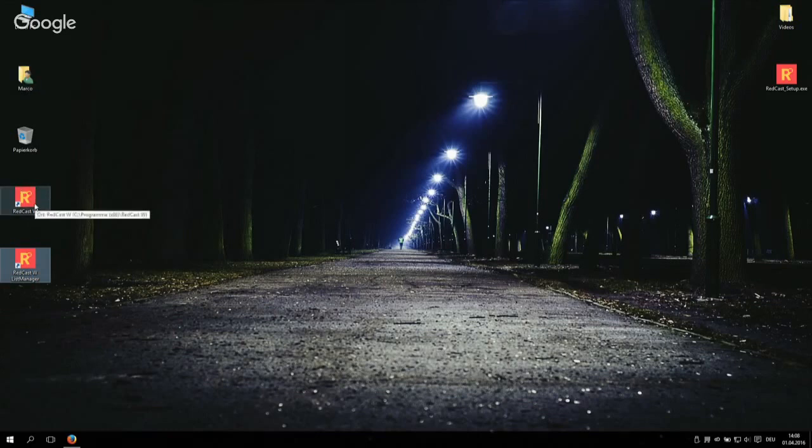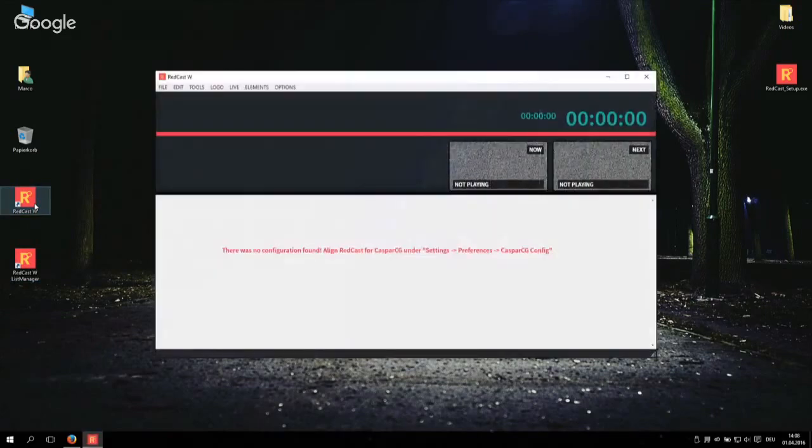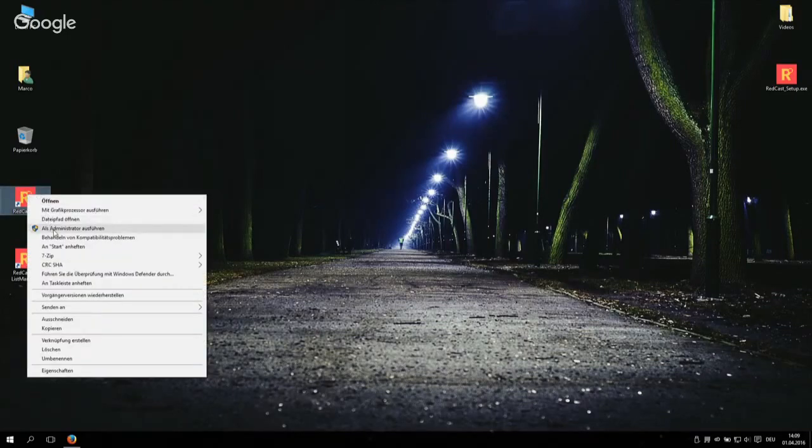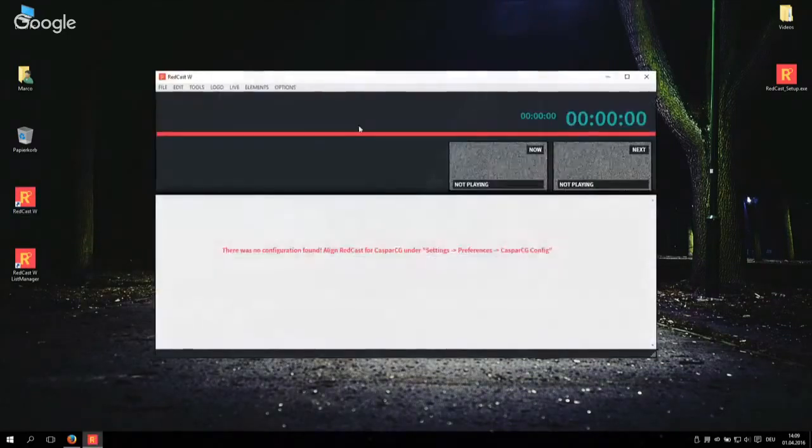Before we start, we have this problem. There was no configuration found. So what do we have to do? Before we start to broadcast, we have to start RedCast W as administrator. So I make a right click, run as administrator. And now I can make a configuration in the settings. This is very important.